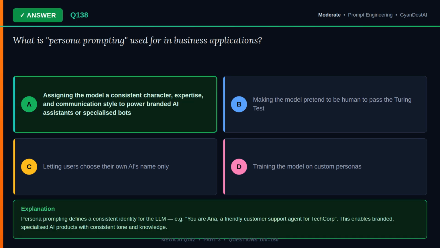The correct answer is A. Assigning the model a consistent character, expertise, and communication style to power branded AI assistants or specialized bots. Persona prompting defines a consistent identity for the LLM, e.g., a friendly customer support agent for Tech Corp. This enables branded, specialized AI products with consistent tone and knowledge.